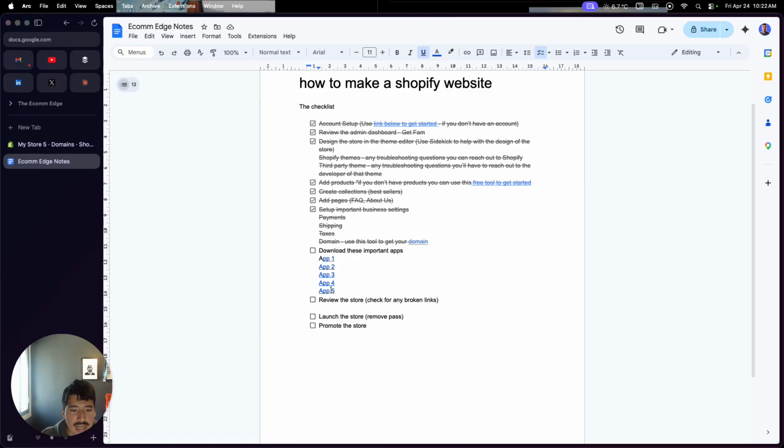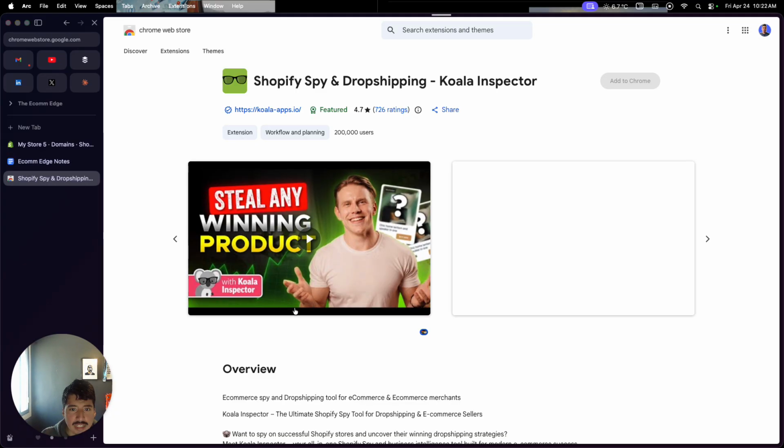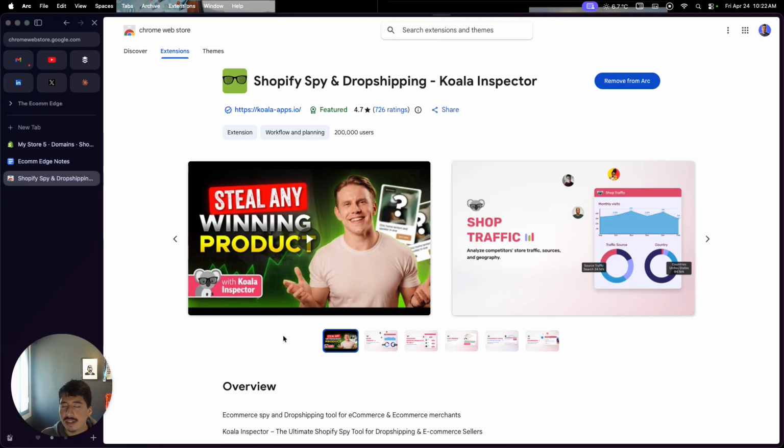And last but not least, another tool you want to select is Shopify Spy. So if you find another Shopify store and you always wonder what theme they're using, what apps they're using, then you can use this free tool to go ahead and see what type of theme or apps they're using in their store.